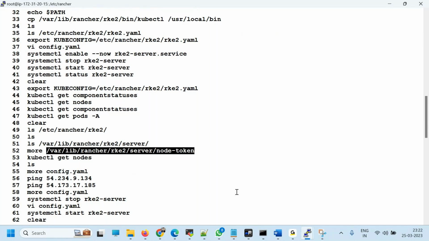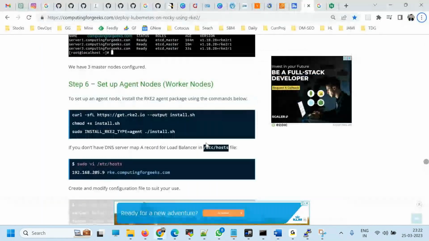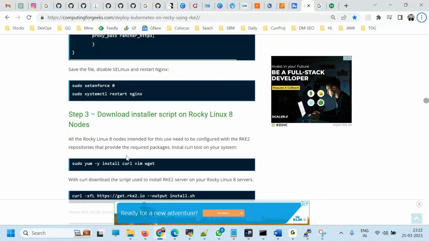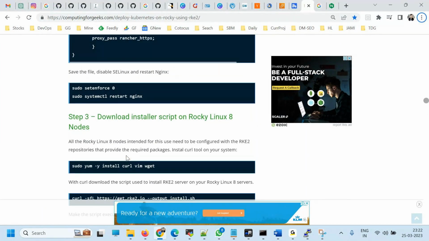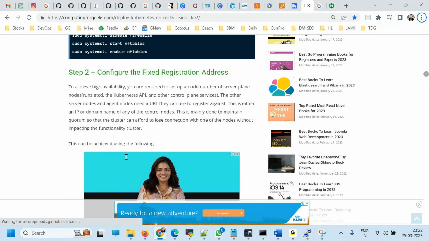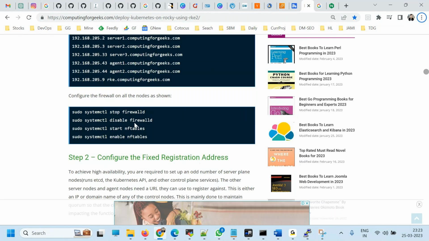So if at all we are using a load balancer, that is something you explained. Load balancer, NGINX load balancer. We can use DNS also, right? IP address, and then you can use DNS also. Host name also we can use. IP address, host name, DNS. So in this example, they have used the host name.